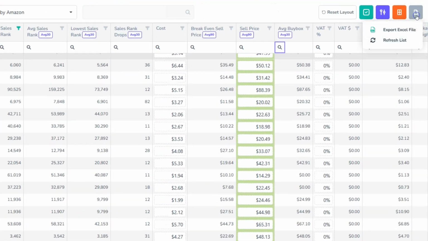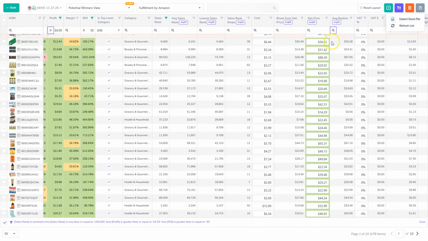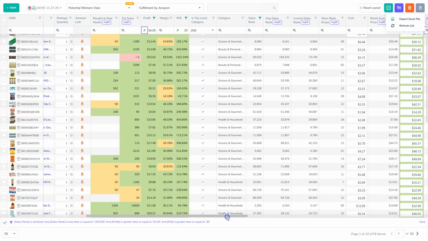If you export the spreadsheet to Excel, you will still see what period was used. It will show now in the header. Previously, that was lost. Once you exported, you kind of didn't know what you were looking at anymore. So that's also a good quality of life improvement.